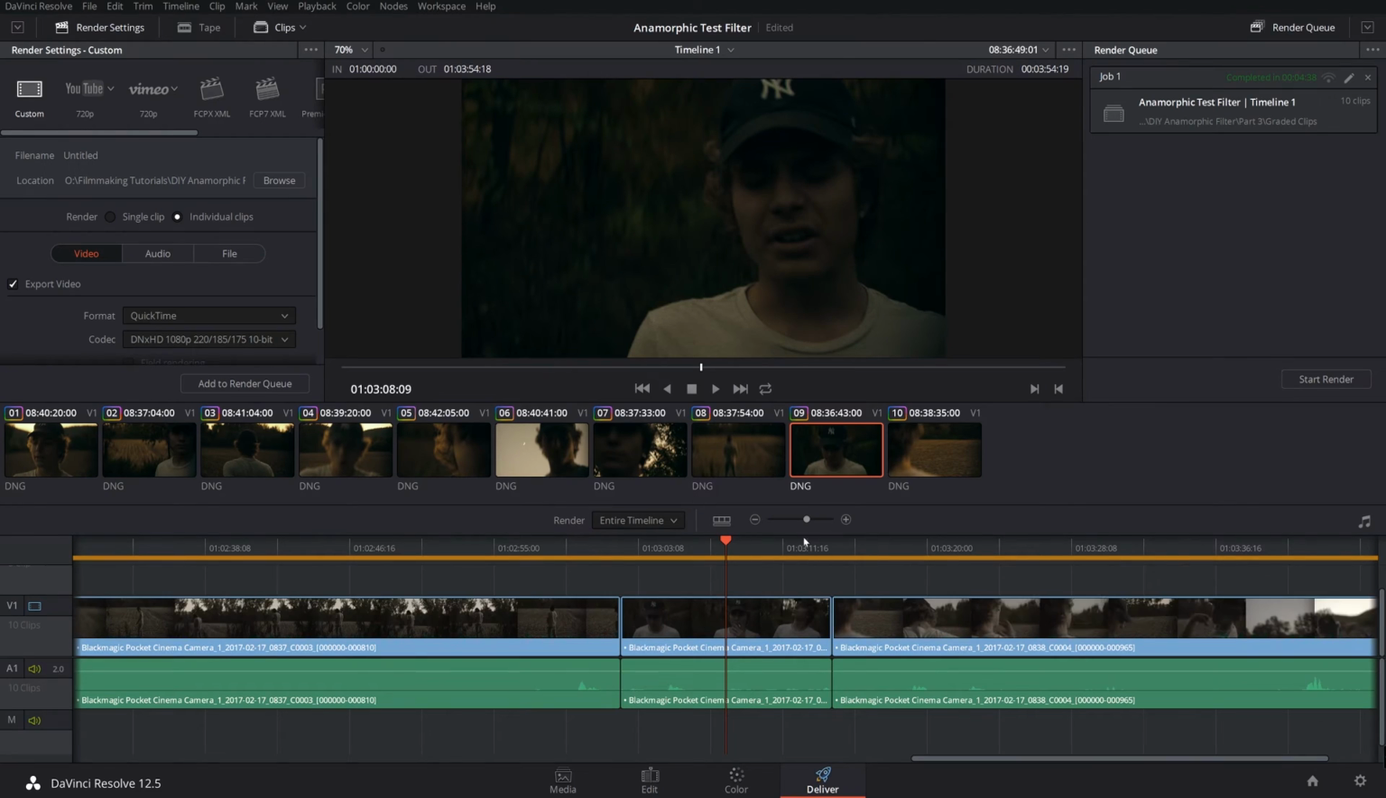And then finally, we have our deliver tab, where we can select these awesome presets for Vimeo, YouTube. We can send it out to Premiere Pro. And then we just browse where we want to put it. And we just do it as a single clip, not an individual clip. And then boom, we just click start render. Or actually, you click add to render queue and then start render. So that's a super quick overview of how you would do it.